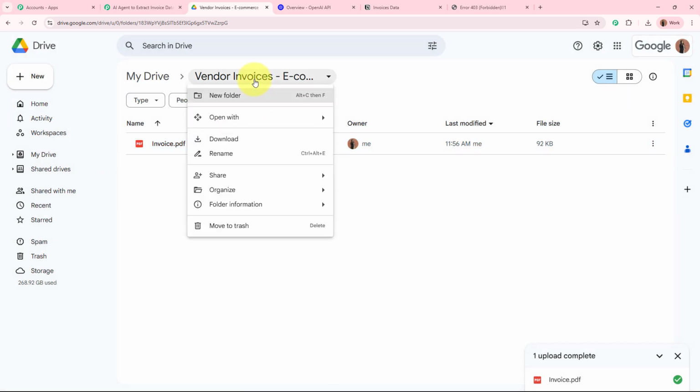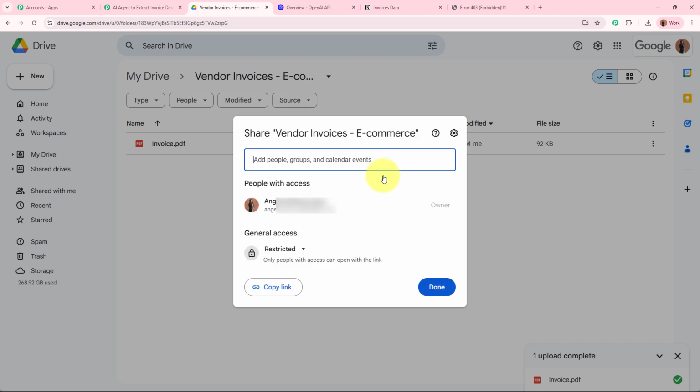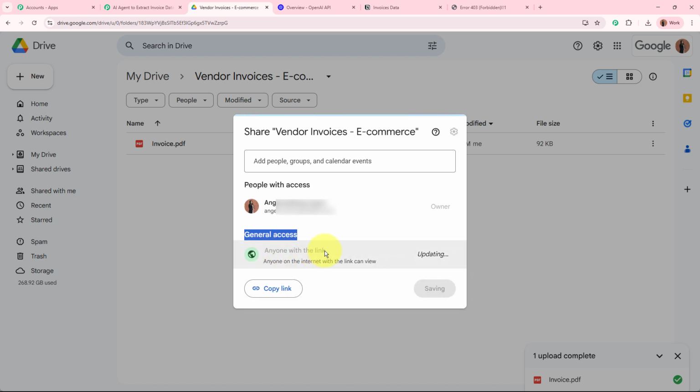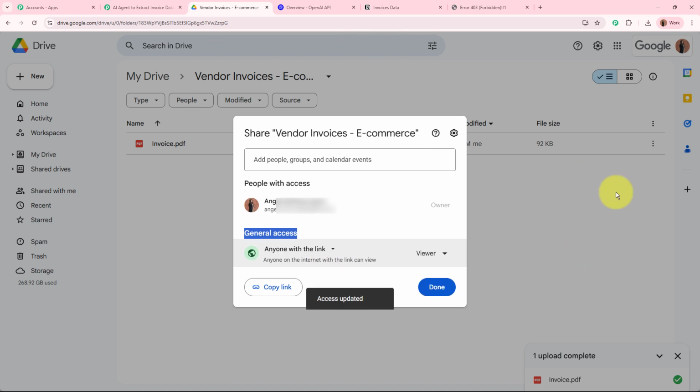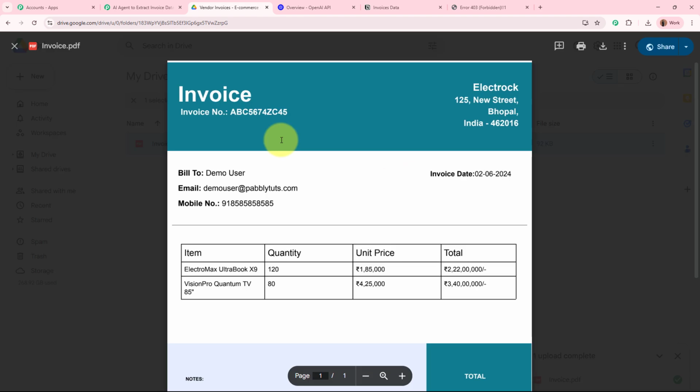Instead of that, click on the name of the folder, go to share, click on the share option right over here, and make this entire folder accessible to everyone. In the general access, I'm going to give it as anyone with the link. I'm going to give the access of this entire folder to everyone, so that whenever I upload any of the files in the folder, all the files are going to be accessible to everyone. You can see the access of this file has been updated as public on the web.